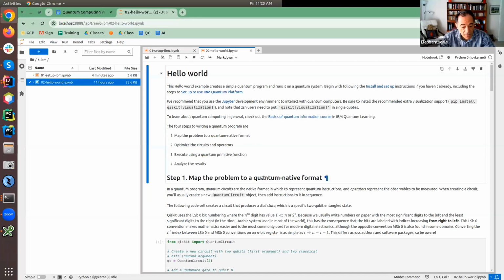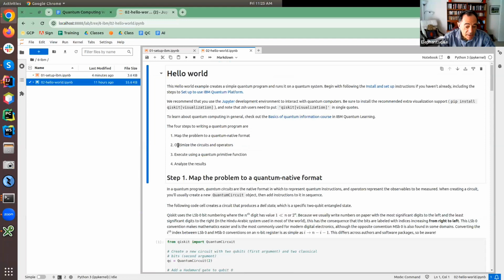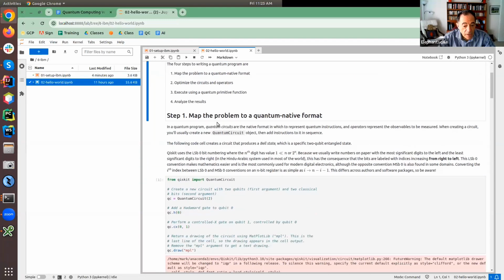Map the problem to a quantum native format is sounding grand, but it really is not what we're doing. We simply create a very simple quantum circuit. The next, we will optimize it. So we will combine the different steps so that they run faster. And that, in this case, we will not do. There's nothing to optimize there. That's number 2. Number 3, we will execute what we said we will do. And number 4, we'll analyze the results.